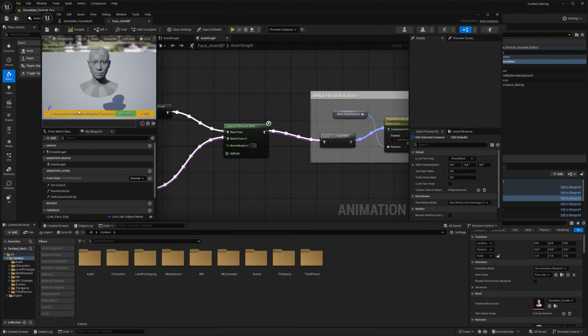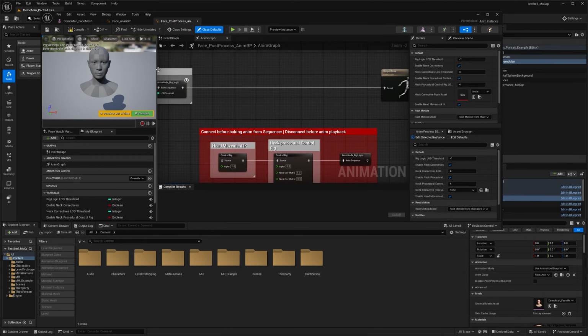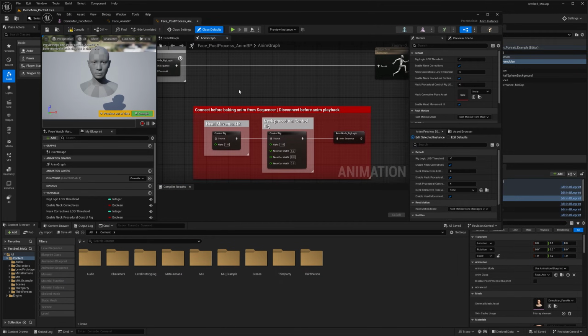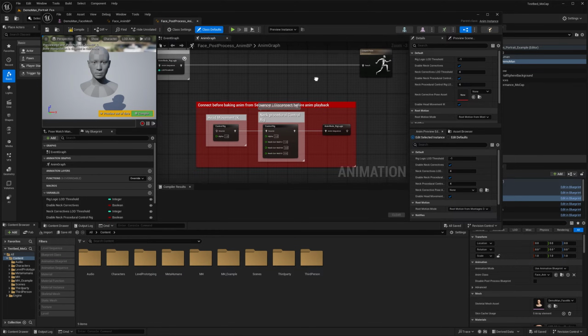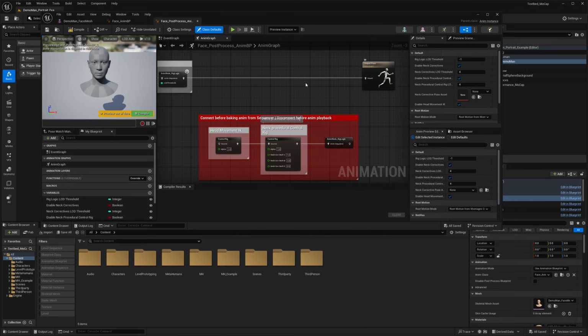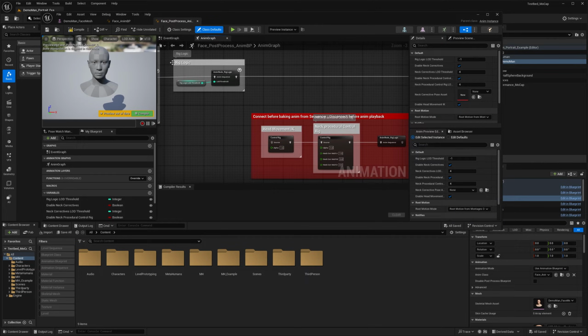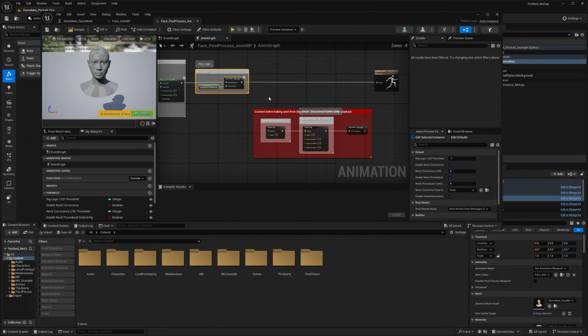Over here in the preview window inside of our Face 9 BP, you want to click on Edit where it says Post-Process Animation Blueprint. This is going to load up the Post-Process Animation Blueprint. Now you'll see I've already got a node chunk in here. Basically what we need to do is plug this in between the output pose and the rig logic. This will be the end of this blueprint by default.